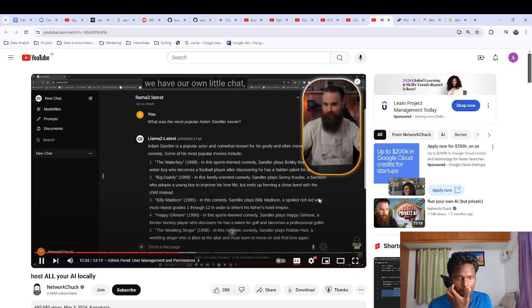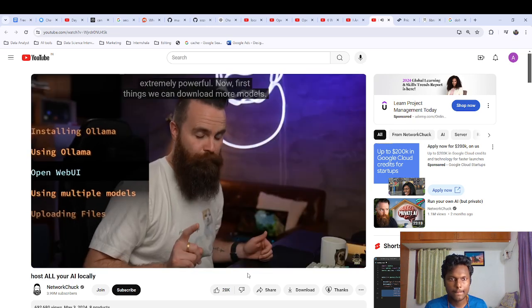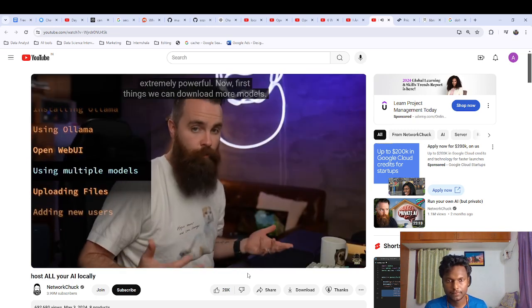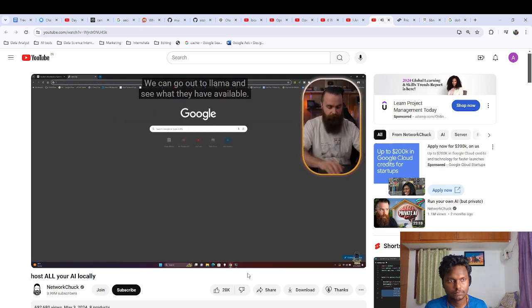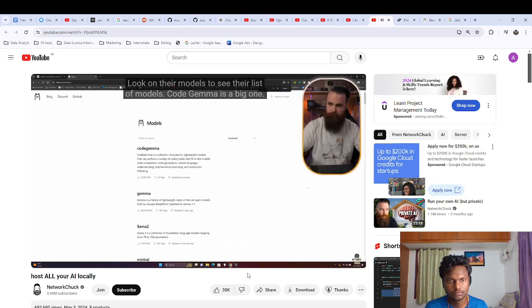And just like that, we have our own little ChatGPT that's completely local. And this sucker is beautiful and extremely powerful. Now first things, we can download more models. We can go out to Ollama and see what they have available. Click on their models to see their list of models. CodeGemma is a big one.